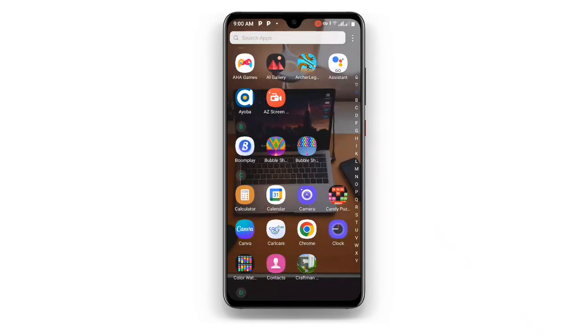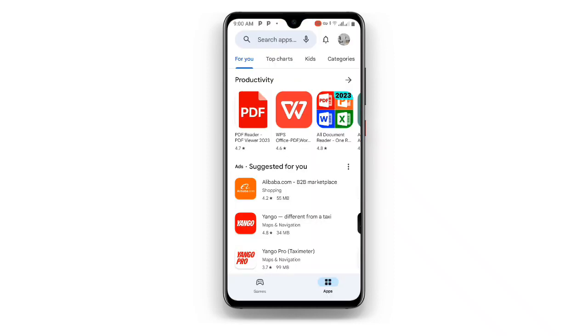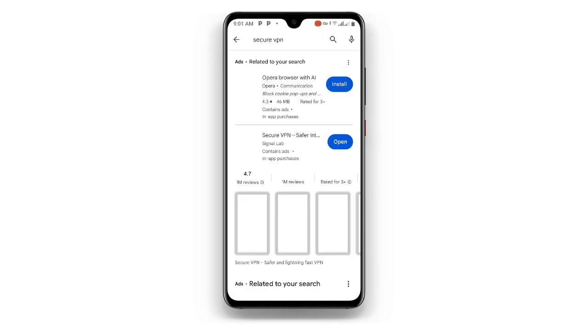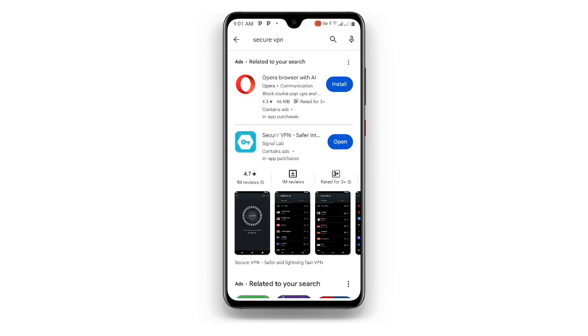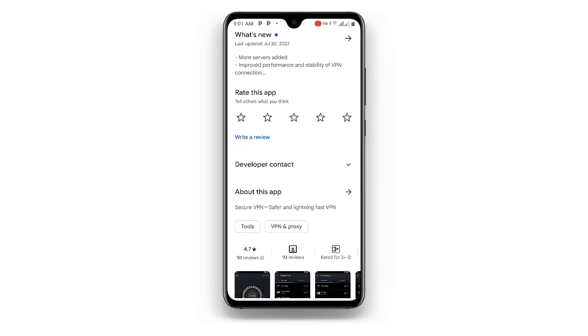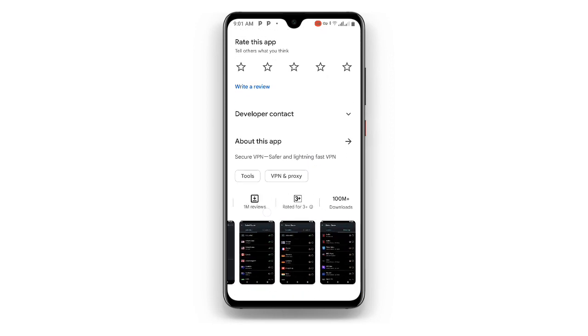In the first place, all you need to do is open your Play Store. Once you open your Play Store, search for Secure VPN over here. So just search for Secure VPN. This is a very special application, so you can see Secure VPN. Just click on this Secure VPN and you can see the Secure VPN over here. This application has more than 100 million plus downloads.